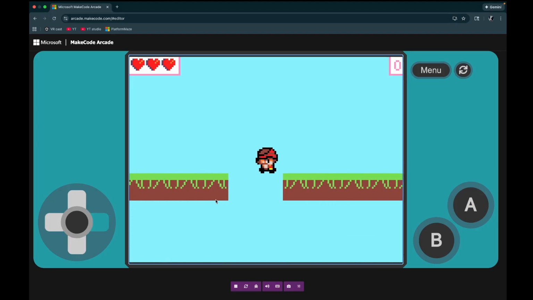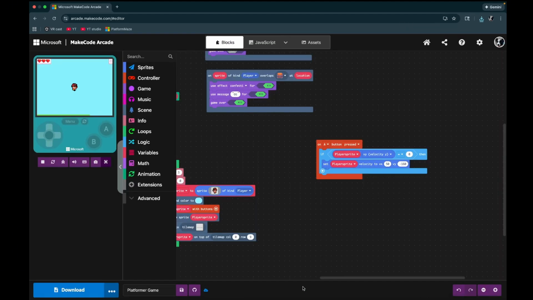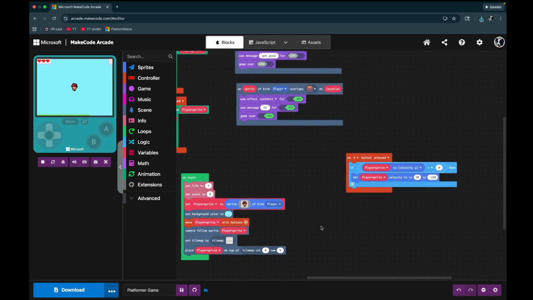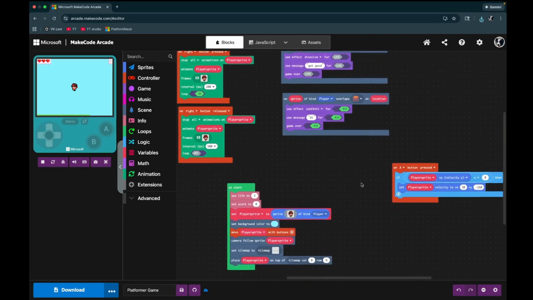So we want to stop that because we don't want our player to just be able to fly over the whole level. Oh, also one thing. This camera block right here allows you to take a photo of your game. You don't have to do that, but if you just want to take a photo of your game and show it to your friends, then you can do that.